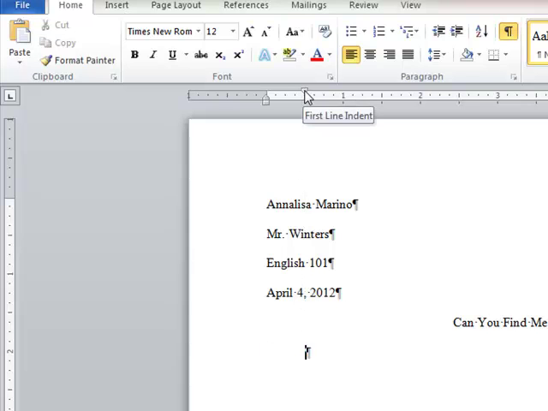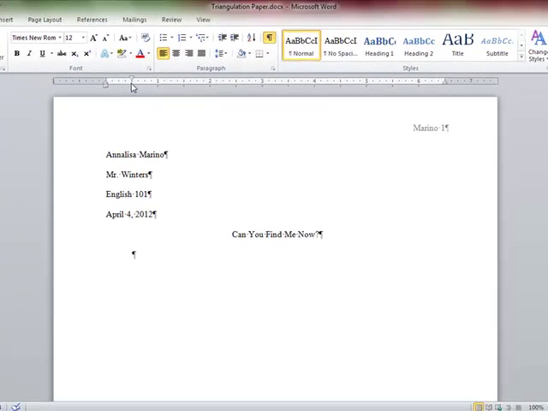What that does is it creates a first line indent. We're going to drag it right to that ½ inch mark. You can see that ½ inch mark kind of shows up. That's called a first line indent, and what that does is indent just the first line of the paragraph. Okay, so I'm going to start typing my first paragraph.